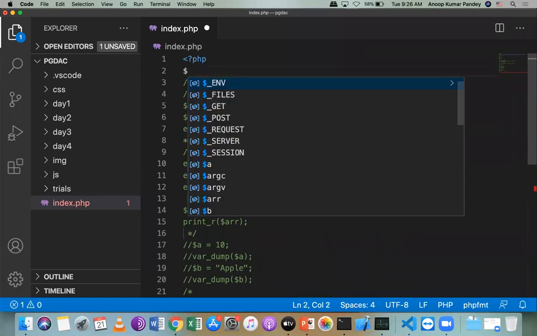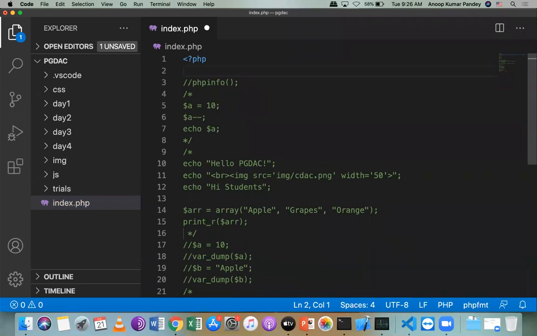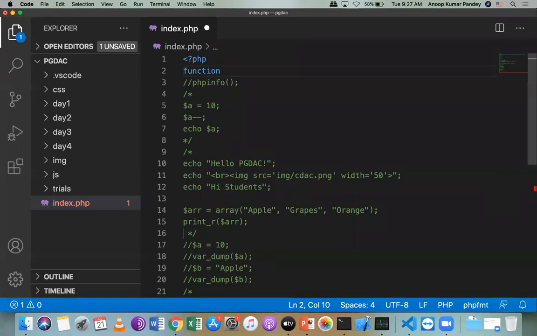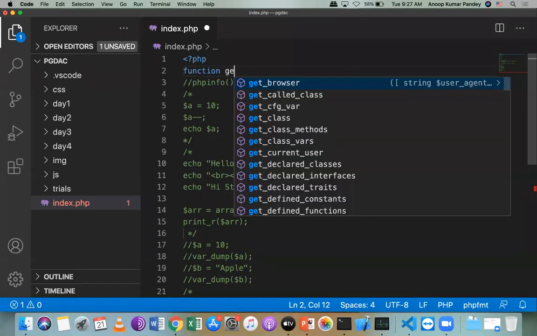In PHP we can write functions. There are so many already inbuilt functions. We'll go through some of the important functions later on. But for now, just understand that there are so many inbuilt functions in PHP which can be used for taking up many difficult tasks. Otherwise, you can also declare your own function. The function keyword is there, and then you can write something like get sum or calculate sum.